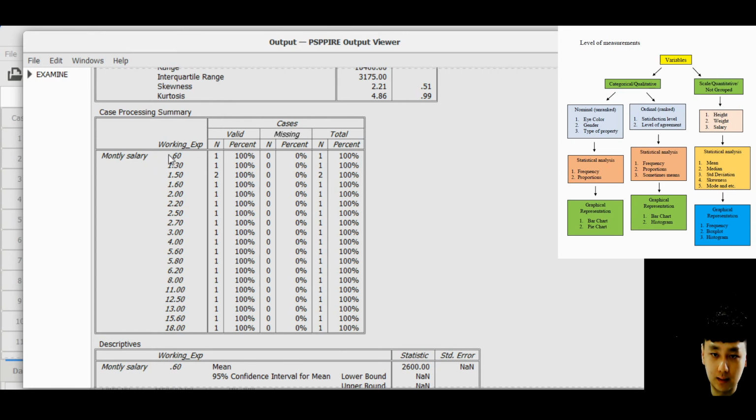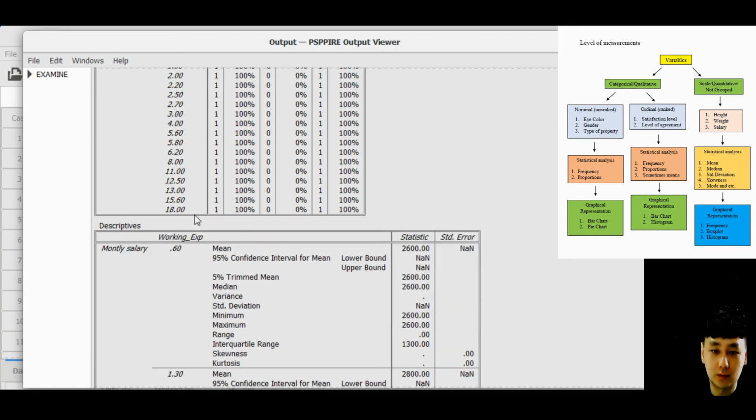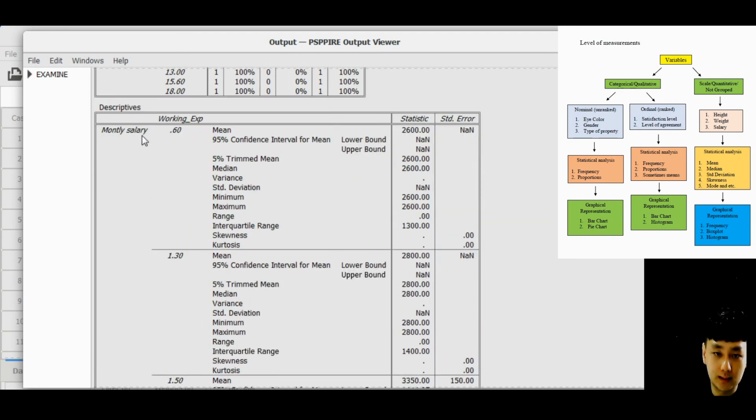If you go down here, you will have this working experience 0.6, what is the monthly salary, what is the frequency, working experience 1.3, what is the frequency, and so on. So this is in more detail for this particular working experience of 0.6 years. What will be the mean value? If let's say you have 5 staff with working experience of 0.6, it will calculate the mean value for you. It is in more detail for the particular case 0.6.